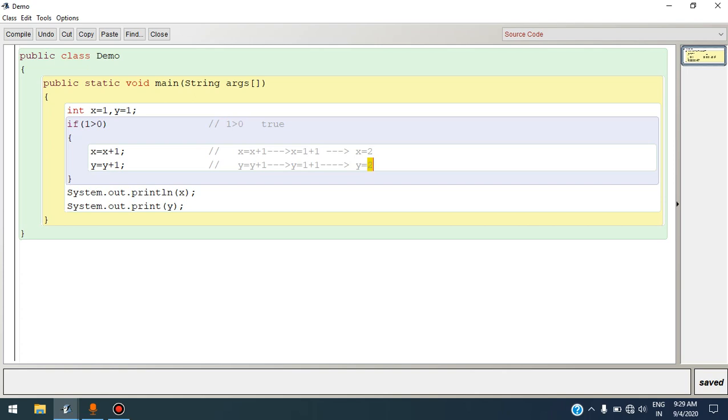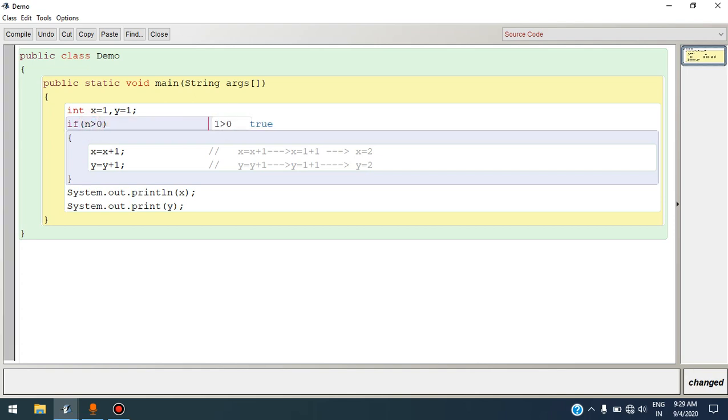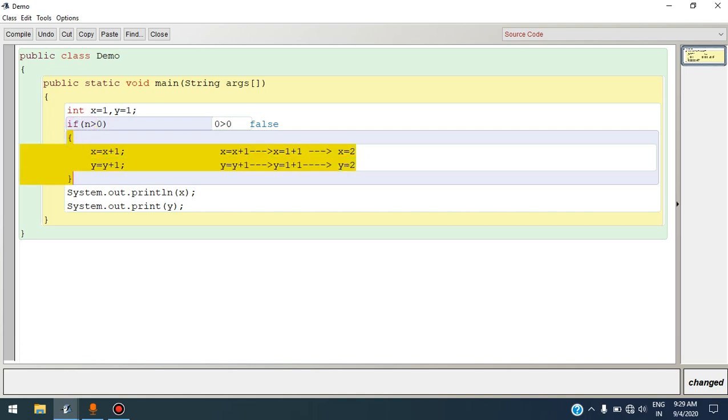Now the second scenario is when the value of n is 0. If the value of n is 0, the test condition becomes 0 is greater than 0. 0 is not greater than 0, so this relational operator greater than will result in false. And definitely if this test condition is false, the body of if will not execute. This means these two statements will not be executed.